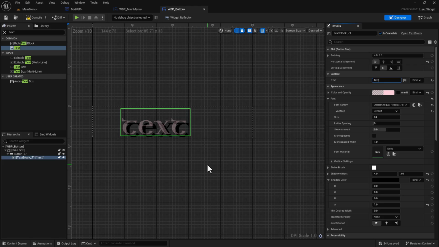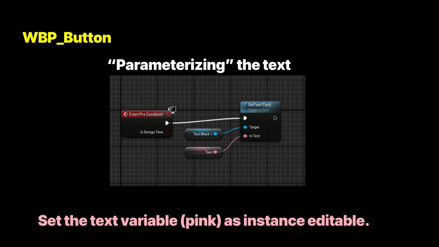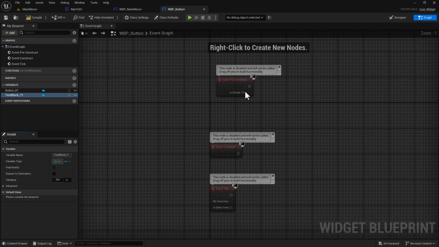Like I mentioned earlier, when we go to put a widget inside of a widget, we're going to lose its functionality. So what we have to do is do some workarounds. And there's essentially 3 things that we are going to need to do. And one of the first ones is what we call parameterizing the text. So what we're going to do with our text is a variable. So we're going to go into the graph here, and this is for the text, but we also need a text variable too.